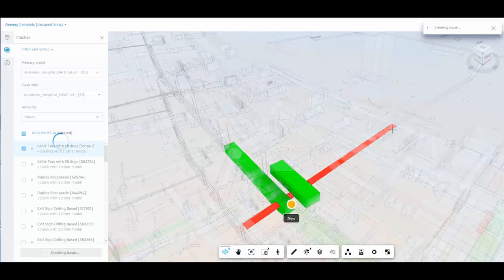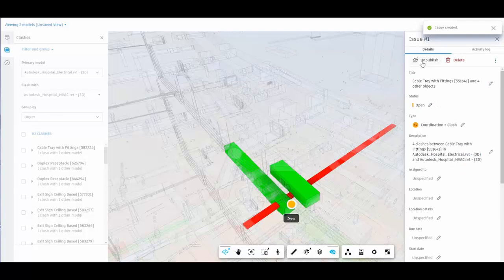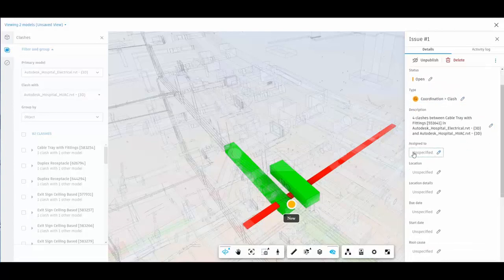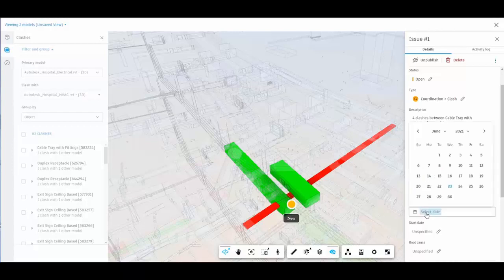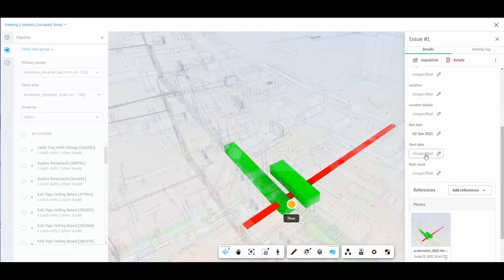So I'm going to create an issue. So when we create the issue, we have the choice of keeping the title or adding to this title. The status is set to open, and it will automatically label this as a coordination clash issue and automatically add a description. So here I'm going to assign this to Maria. We could, if we wanted to, use a location. We give a due date, and if we wanted to, we could give a start date, so I'll choose today.